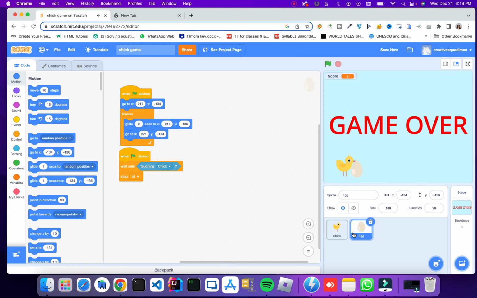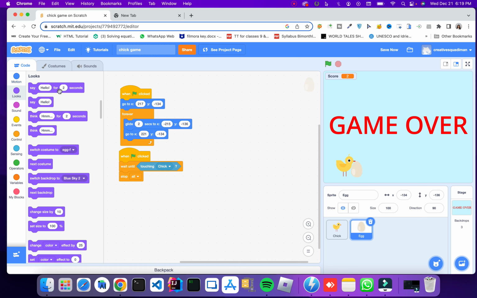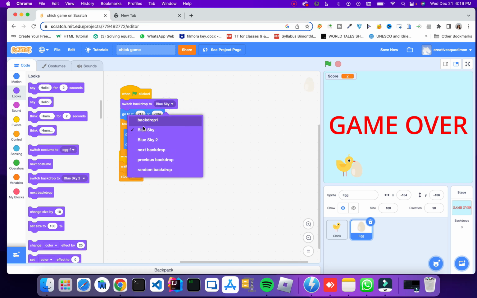So what will I do? I will click on the egg's code and I will take the option looks. And in the looks option, I will take the option switch backdrop. Now, I will place this option underneath the when green flag clicked option. Once it's over here, I will change this option to the normal blue sky that I had before.